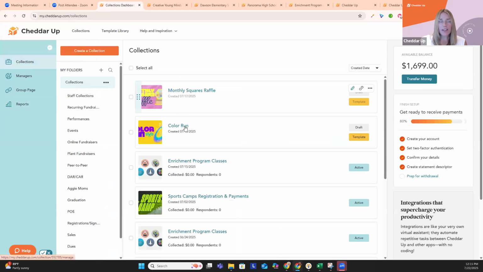Okay, I'm going to show you guys now an example of a couple different types of collections or fundraisers you can build in Cheddar Up, and we're going to look at more of the public-facing view. But if anybody has any questions about the dashboard, please go ahead, throw it in the chat, unmute yourself if you want. But otherwise, I'm going to walk over and we're going to look at some example collections or payment pages or pages where you're gathering information.